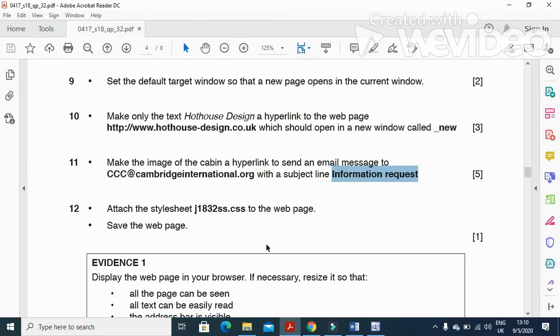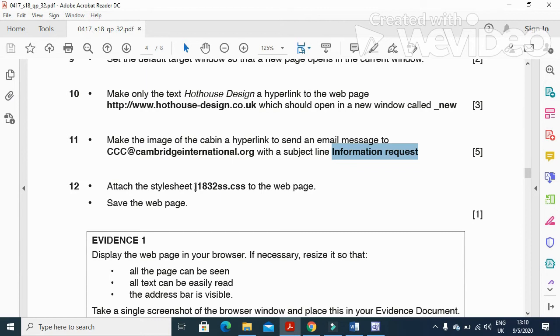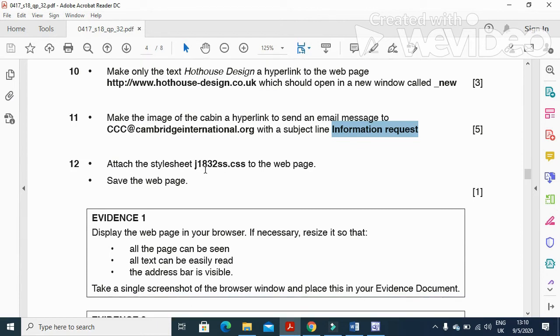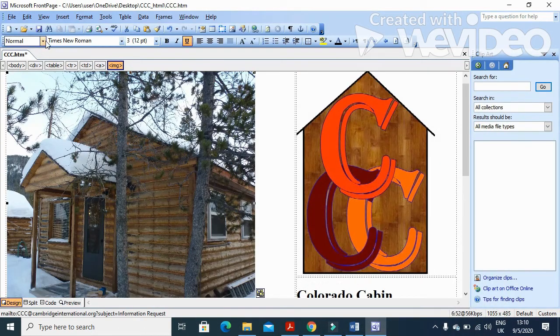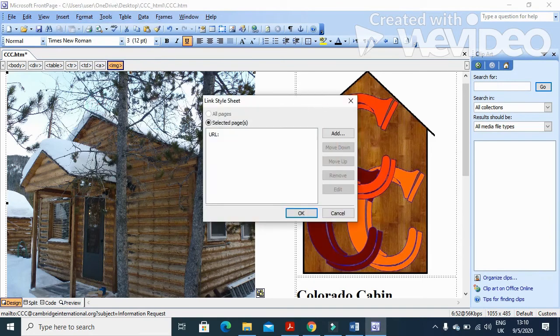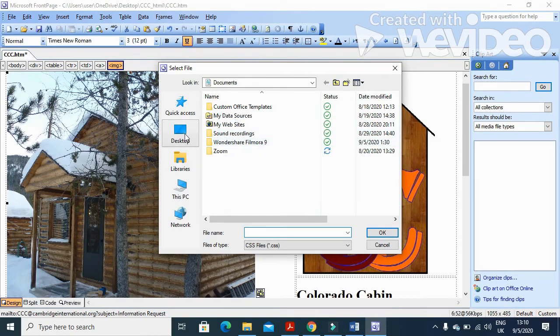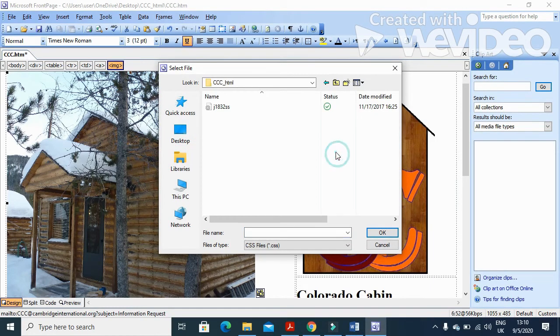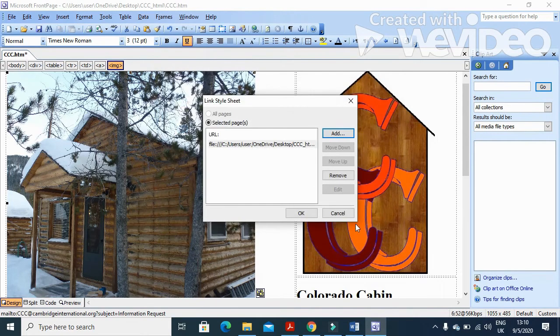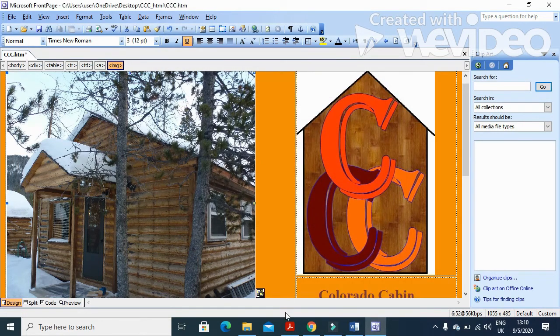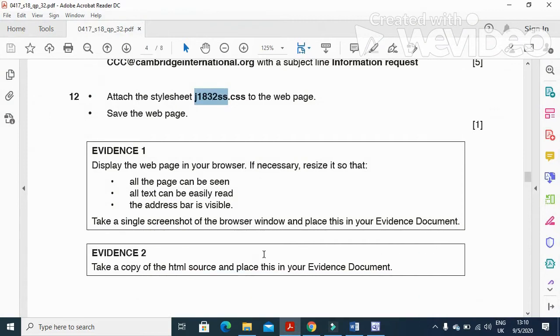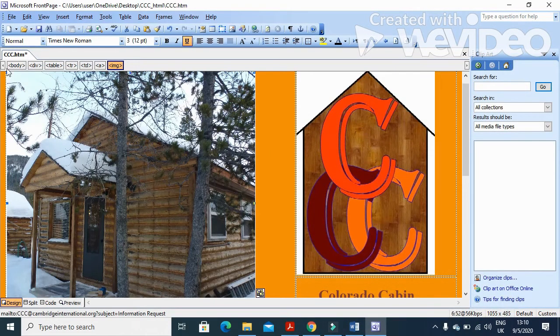Yeah, all is done. And then after that, attach the style sheet called j1832.css. So we'll click on Format, Style Sheet Link, then click on Add, and then move to the desktop to our folder here, and we will attach this style sheet to our web page. So this is how it will look. Now in the next step they said save your web page. So the web page is saved.